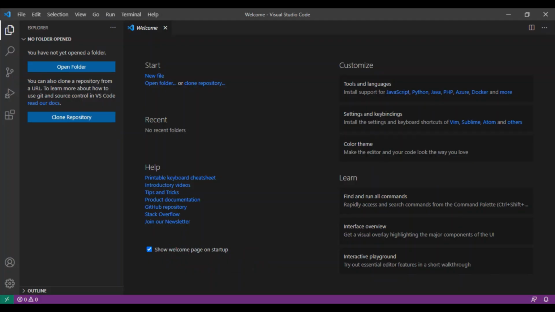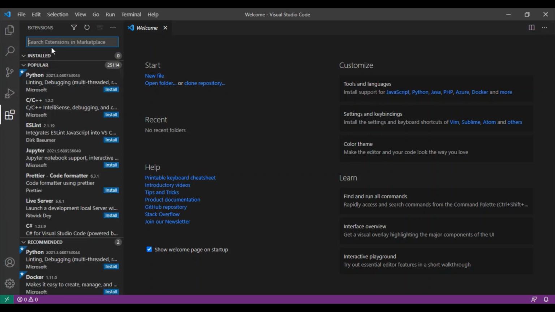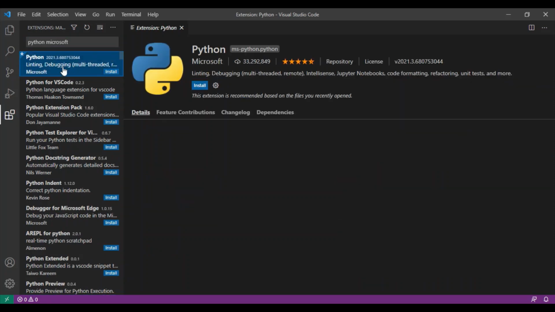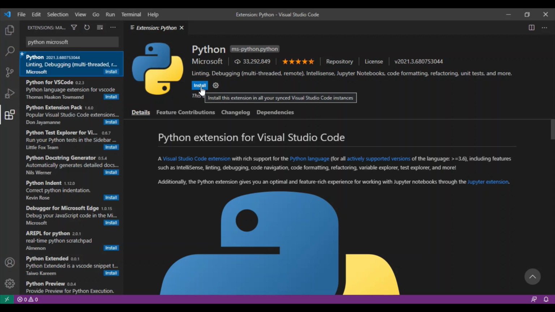After you have downloaded Visual Studio Code, you need to set it up for Python programming. So go to the sidebar and click on Extensions. And then type Python Microsoft. Then click on the first search result. And then click install.